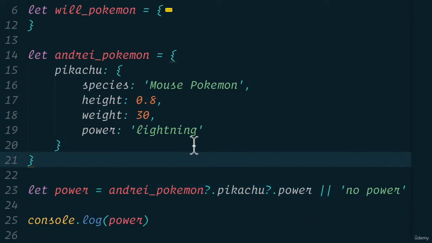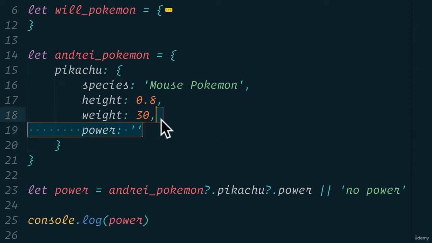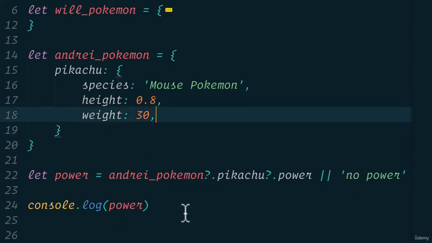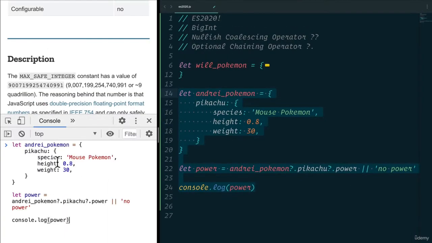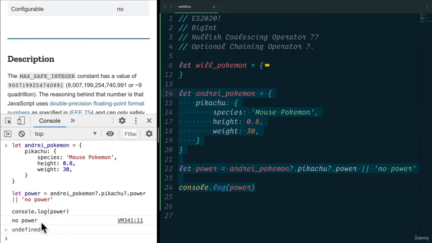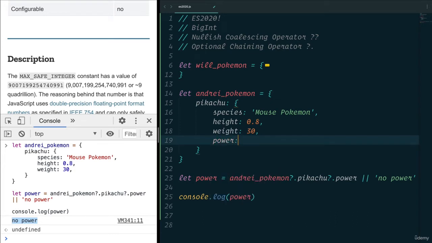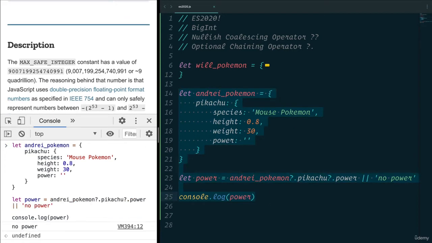So let's imagine here that we have an empty string, or maybe not even the property. And if I copy this over and run this, I get no power. That makes sense, right? But what if we had power in here, but it's an empty string? What would happen then? Well, if I run this again, I get no power again.